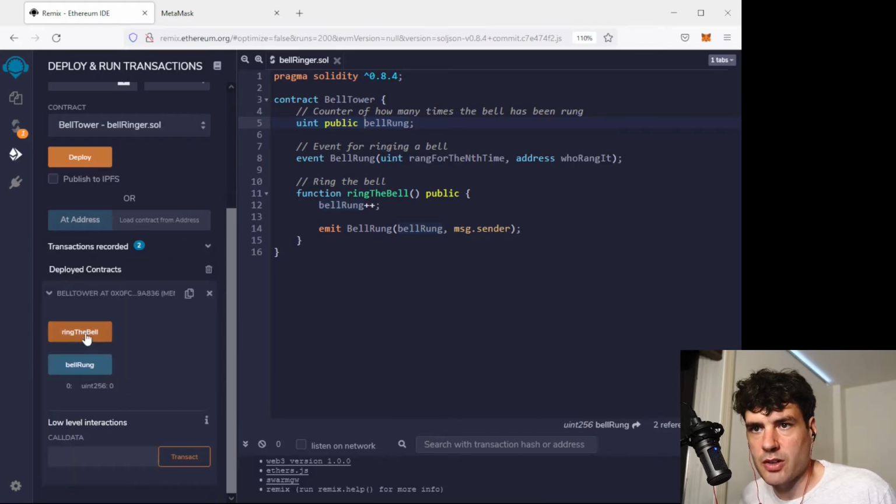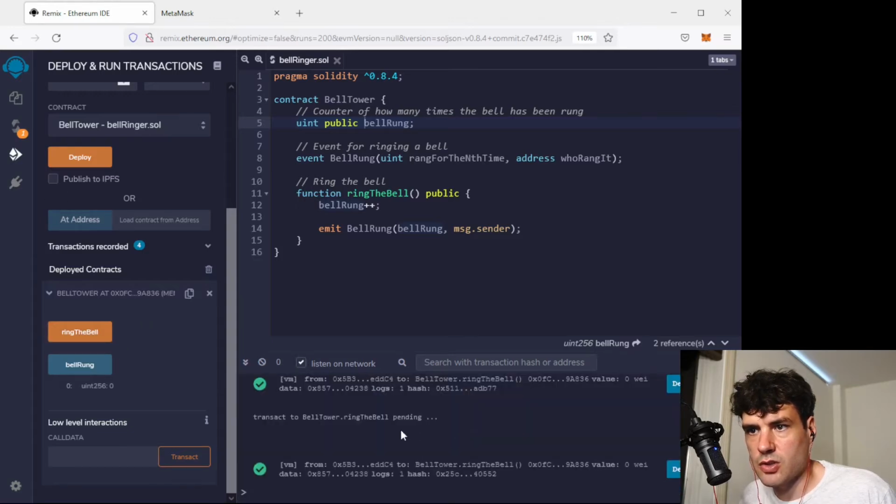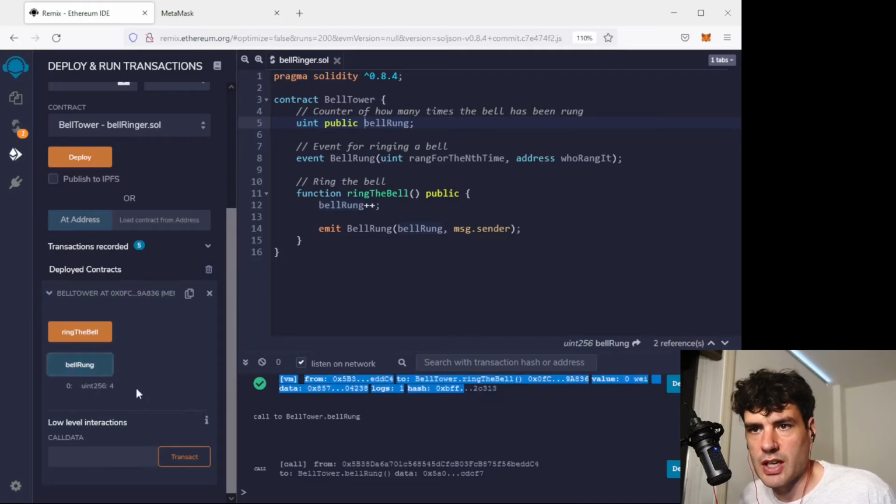It may not be very clear that when I click this, it's simulating adding the transaction. I think that if I go to this little console view here and turn on listen and network, and maybe I just need to scroll down to the bottom here. Here, whenever I click ring the bell, it updates the transaction here. I don't want to go look in this transaction view. All I'll do is I'll click on this bell rung field again. You can see it now says 4 because I've rung the bell 4 times.